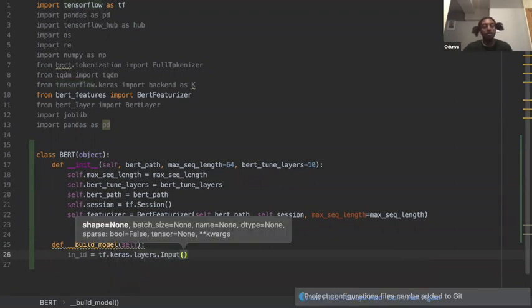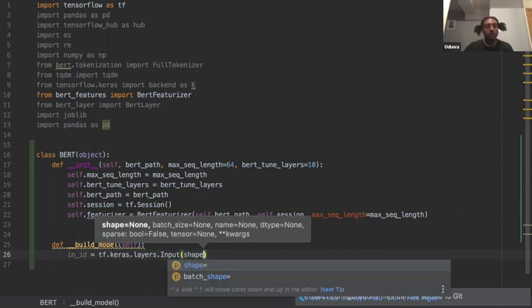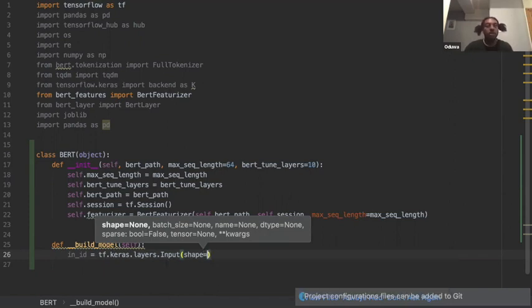The same. We want to specify an input, the shape. You're seeing the arguments that it takes, but we're only going to use the shape and the name. That's what we need for now. It's just a placeholder. It doesn't actually contain anything yet.